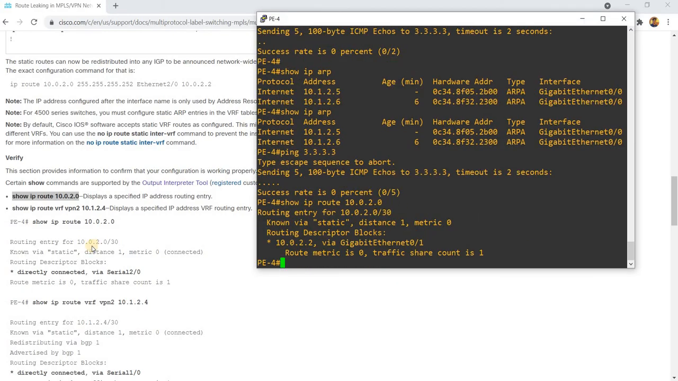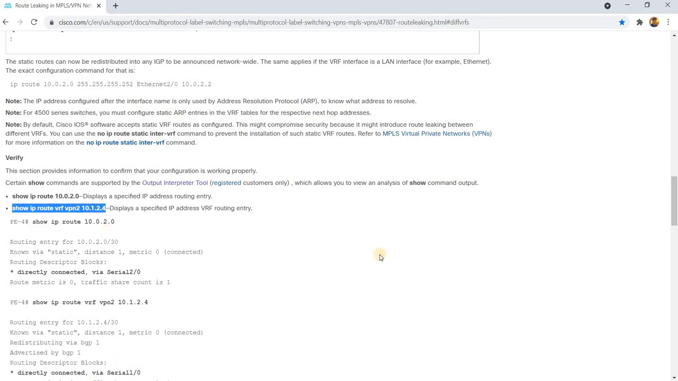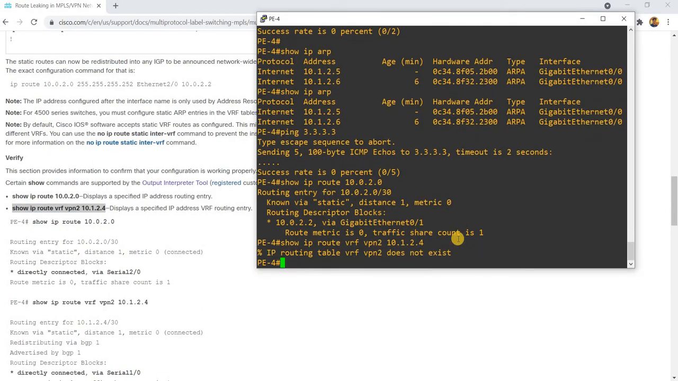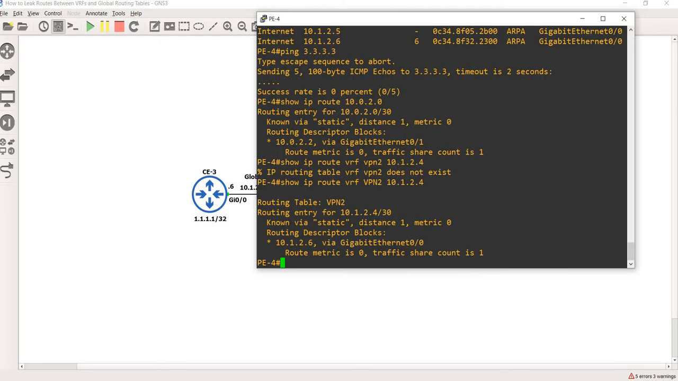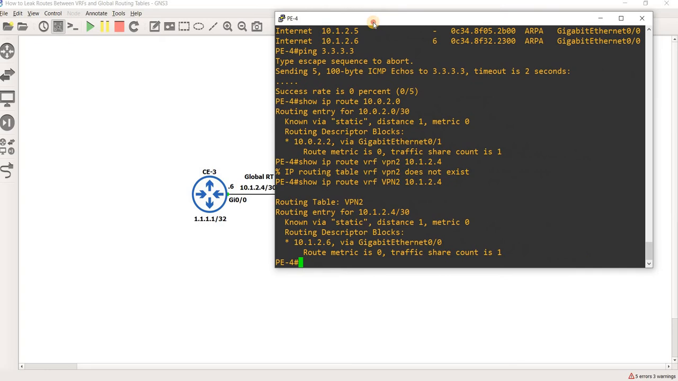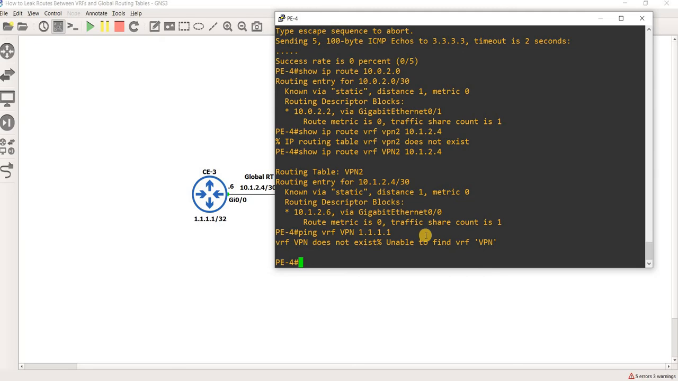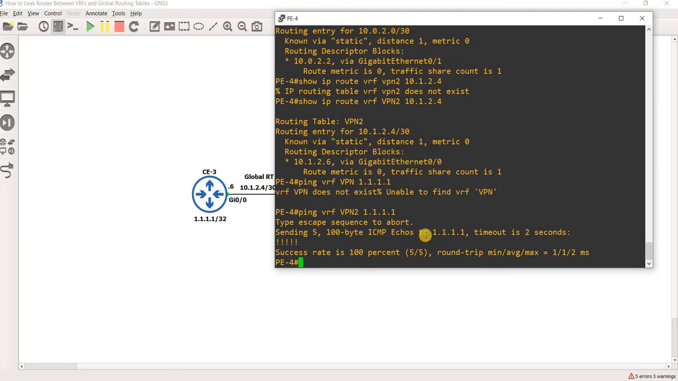Yeah, I have connection to that. I can see that on the global routing table, and I can see that. Oh, that's not correct. VPN2. There we go. So ping VRF VPN 1.1.1.1. That works.